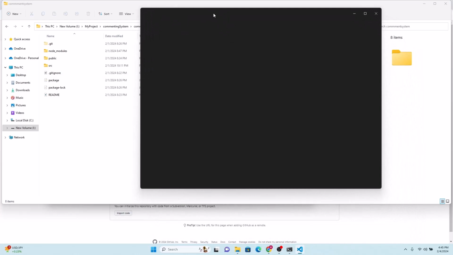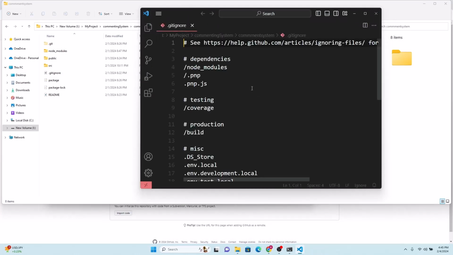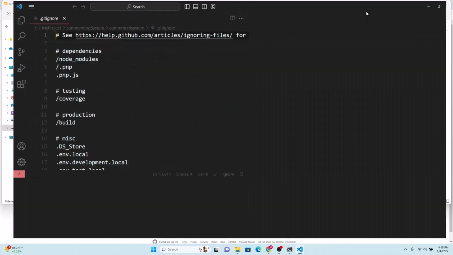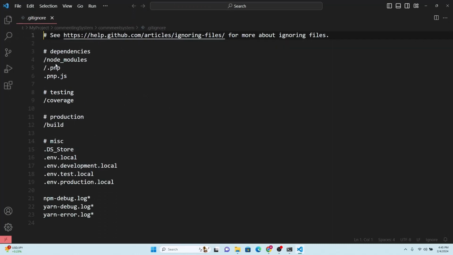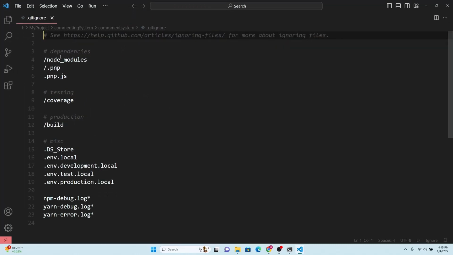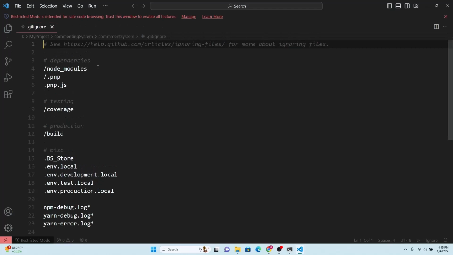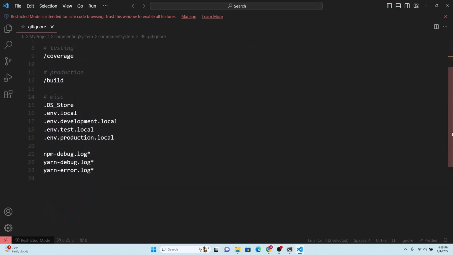With my text editor, I think okay, it opened up inside Visual Studio Code. Yeah, so it ignored dependencies like node modules, .pnp, as you can see, environment variables, and all of that, as you can see.